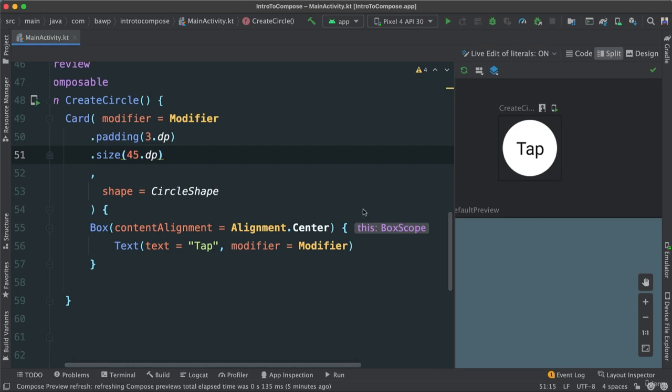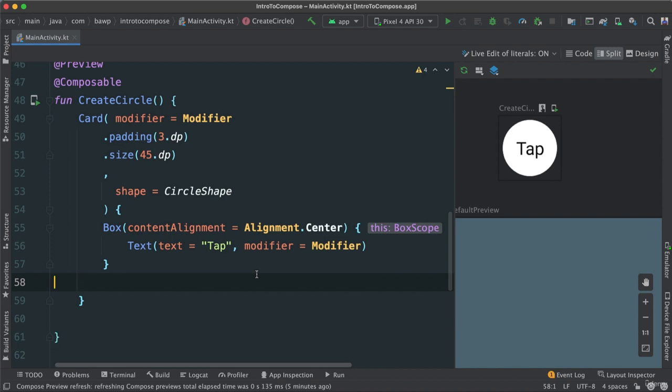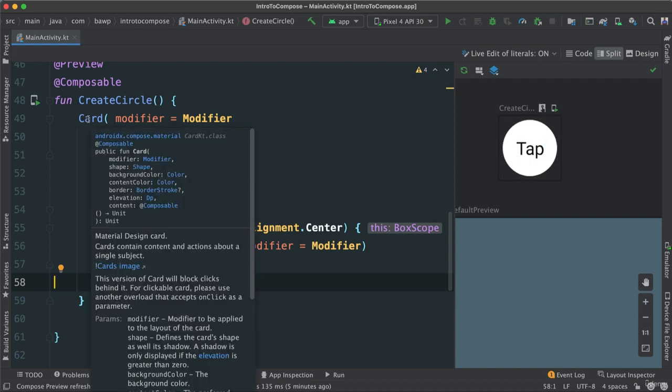Nice. So we're able to put tap in the middle of our card, which in this case is a circle. Now we want to make sure that when this whole card is tapped or clicked, something happens. So we want to make this whole composable, this whole widget here, clickable. How do we do that? Because remember, this is just a card. If you hover over it, you see there's no on-click event that we can pass directly.